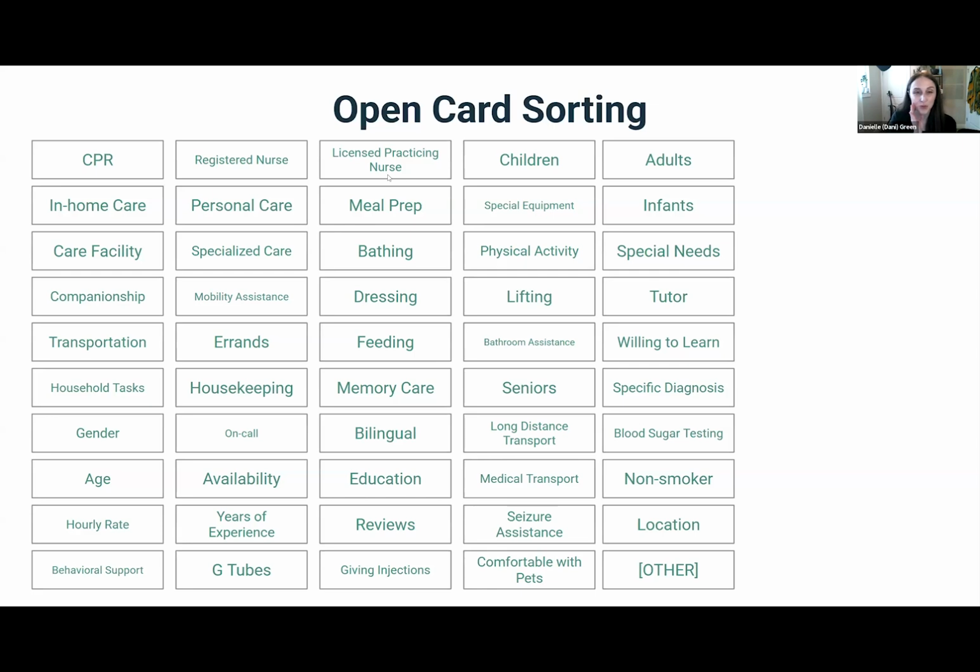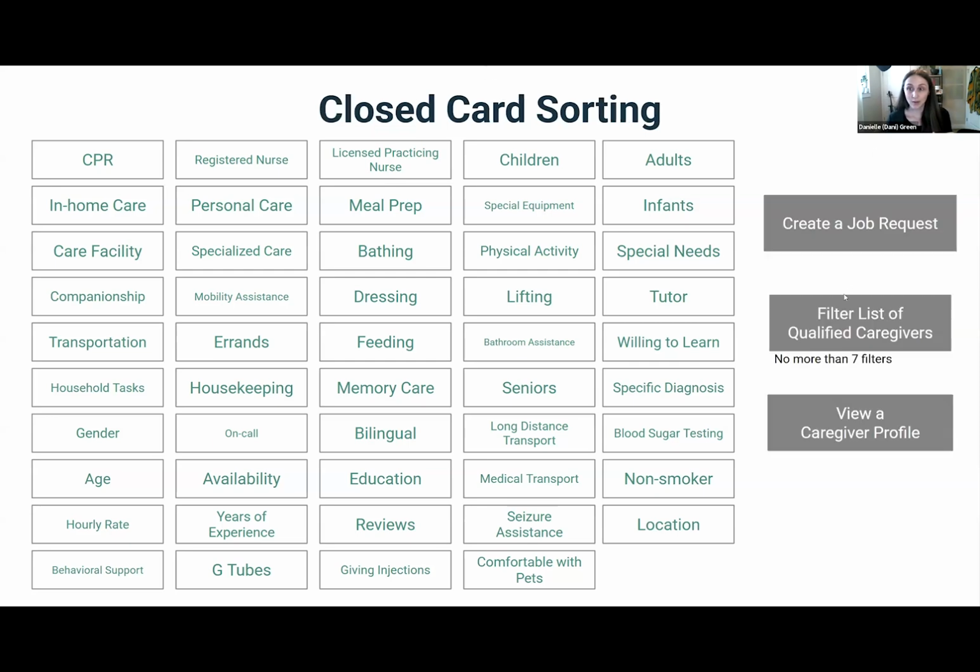It's also the most representative of what you'll do on the job and produces almost the messiest data. Open card sorts are wild. Sometimes you'll get all kinds of interesting data. I once had a person, this was in an e-commerce setting, who during a closed card sort, which we can talk about as well. So let's imagine we had done this as a closed card sort and we just said, okay, it either goes in job request, filter the list of caregivers, no more than 7 filters.